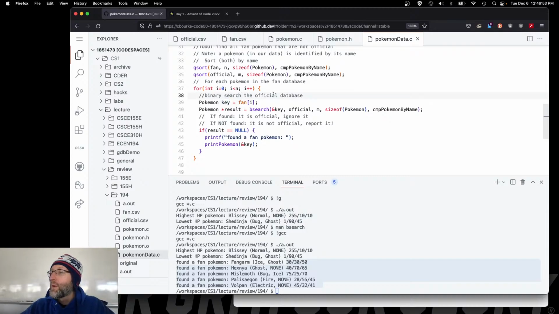So I'm going to search the official database for the ith Pokemon in the fan database, right? Well, the ith Pokemon is Fansavai, right? And so I'm just putting that into another variable called key. Now, the key is going to have a name and then the other stuff, but I don't care about the other stuff because this comparator only looks at the names. I could have made a dummy key and then copied in the name, but I didn't. Why? It's already there, right? And the key as I've got it here is just a regular old structure. It expects a pointer to a structure, therefore I need an ampersand here. Right?